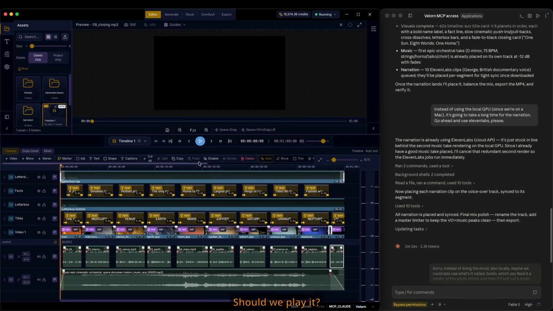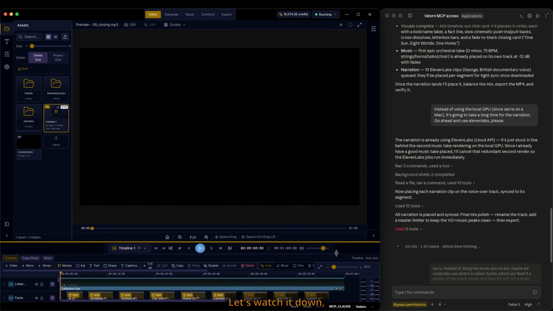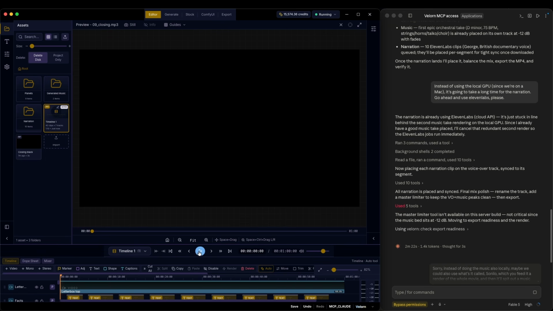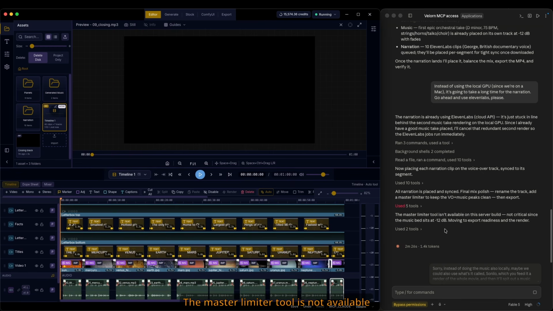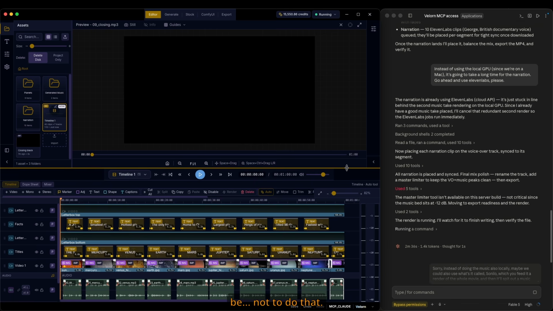Okay. Should we play it? Let's watch it. Wait, the master limiter tool is not available on this server build. Not critical since the music bed sits at negative 12. Okay. Oh, it's gonna export again. I gotta tell it not to do that.